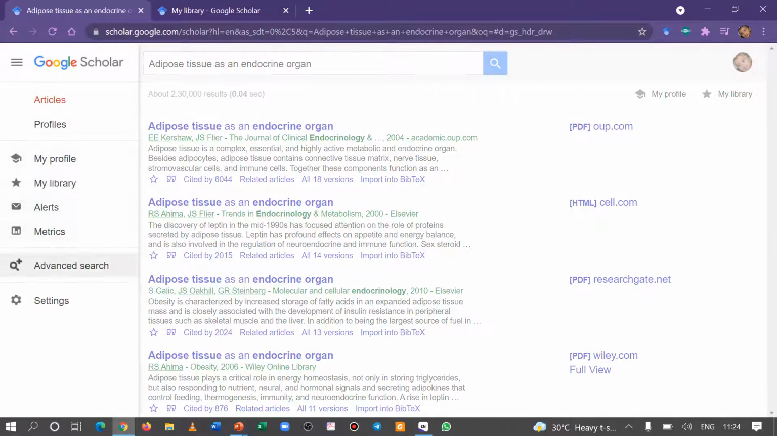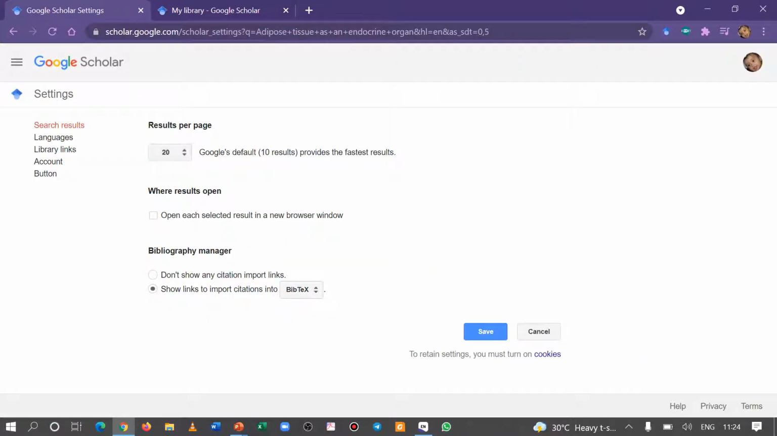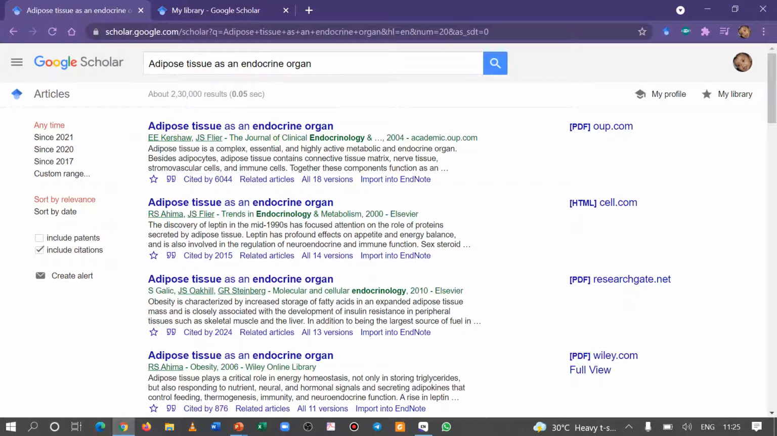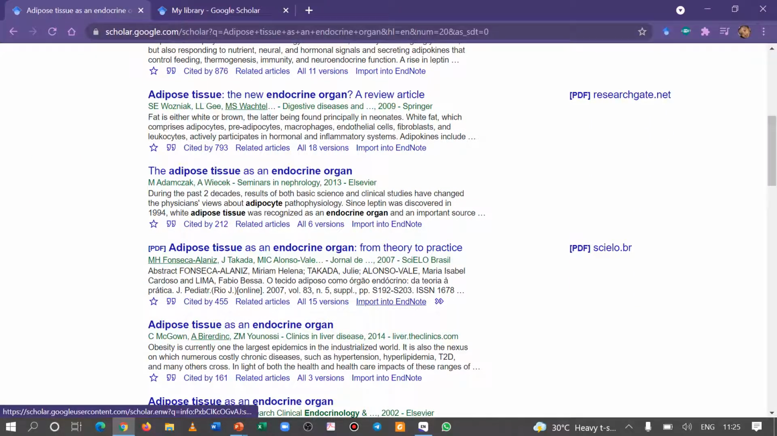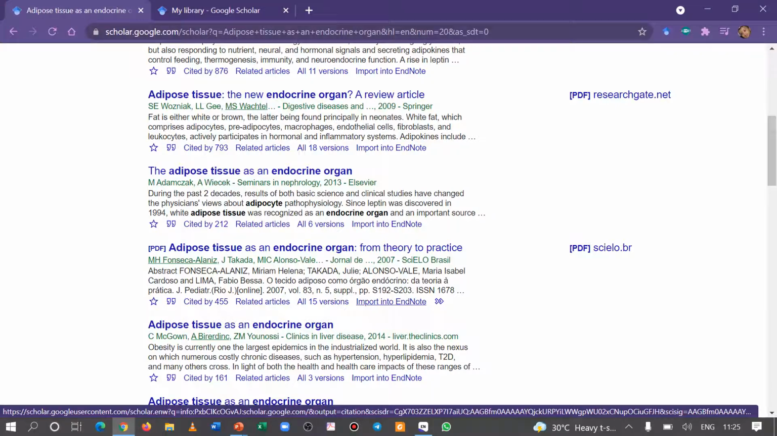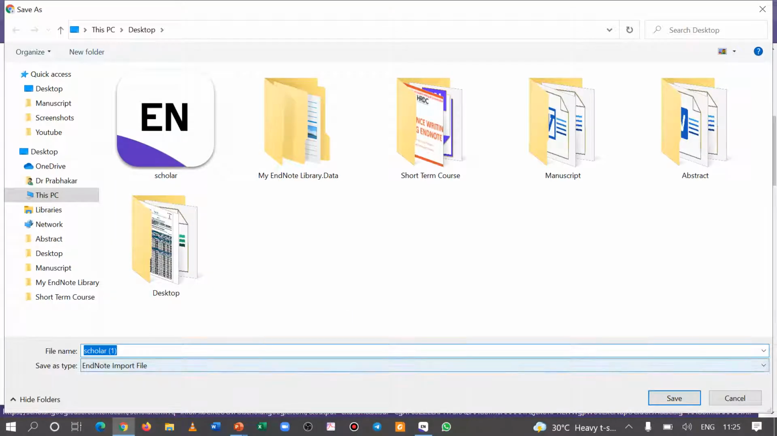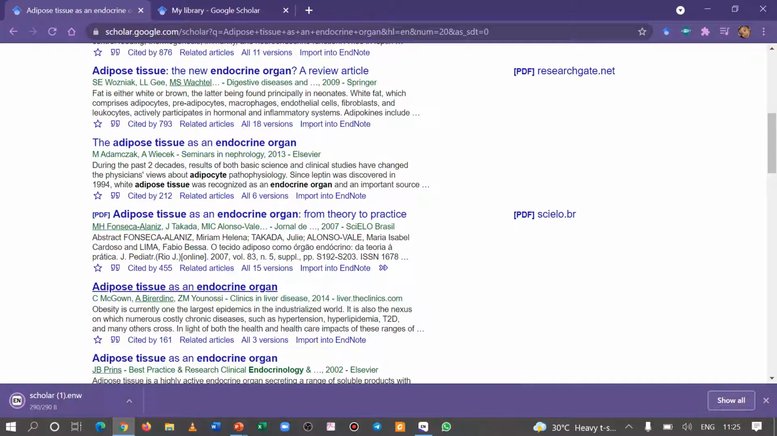The second option is to click on these three bars, go to settings, and change the bibliography manager. I have changed it for myself. Here you can change it to EndNote and save it. Previously it was import into BibTeX, now it is EndNote. So I want to copy this reference into my library, so I will click Import into EndNote. Here also you have an option to save it directly. In this case there is no need to click on this button. You can directly import and save it.